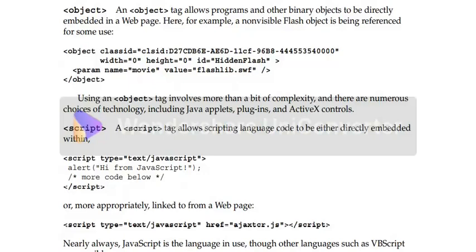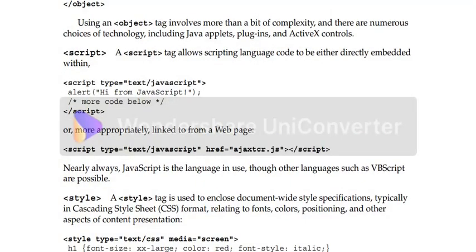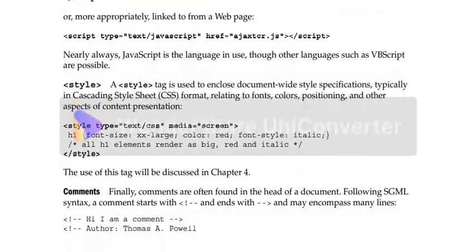Using an object tag involves more than a bit of complexity, and there are numerous choices of technology, including Java applets, plugins, and ActiveX controls. A script tag allows scripting language code to be either directly embedded within the page, for example alert, hi from JavaScript, or, more appropriately, linked to from a web page. Nearly always, JavaScript is the language in use, though other languages such as VBScript are possible.